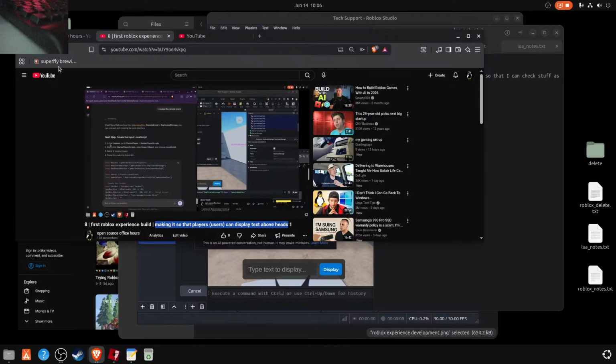All right, whatever. That creates a screen GUI with a text box, a remote event in replicated storage to send the typed text from the player's client to the server. All this makes sense to me. Then an update to your existing server script to listen for this remote event and update the text property on the clone GUI.